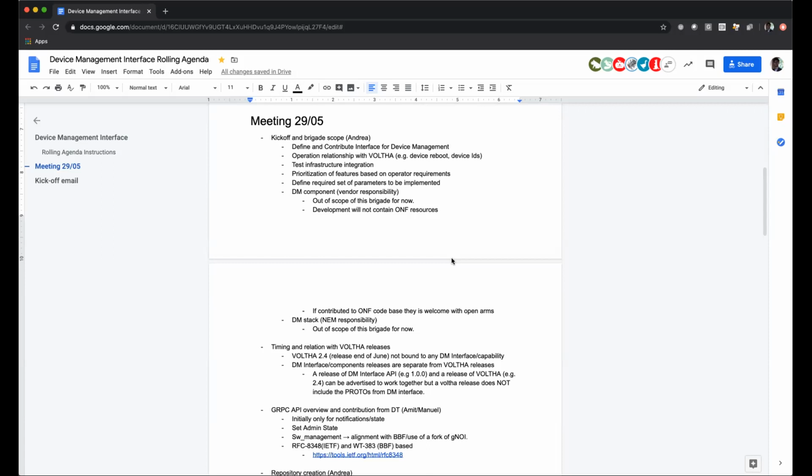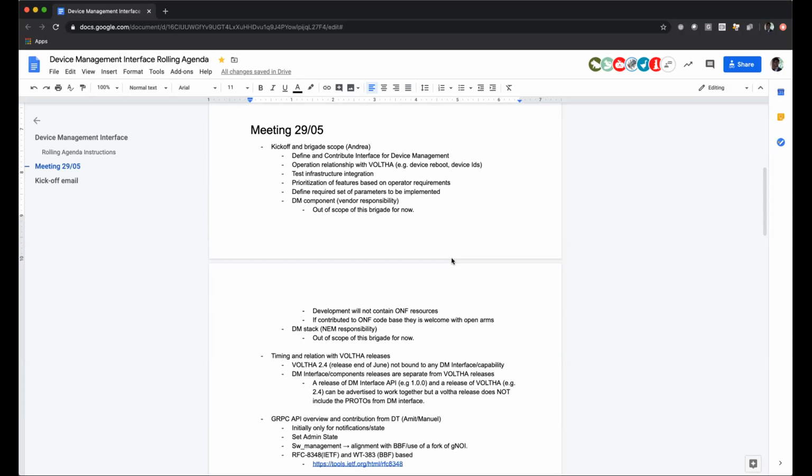Just to take an example, the release of Volta 2.4 will be at the end of June, and will not be predicated upon anything this brigade outputs, meaning that it will not be held if we don't come up with a 1.0 of our interface. The two will be separated. It goes hand in hand with Volta, but it's a completely separate stack. It's a device management stack. While Volta does a lot of the control, we will do different things. So we don't want to marry these two elements.